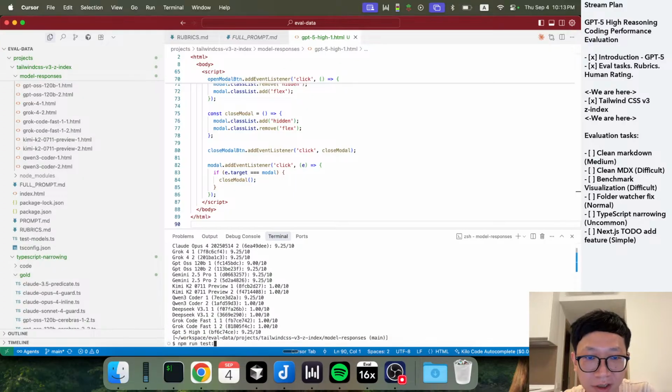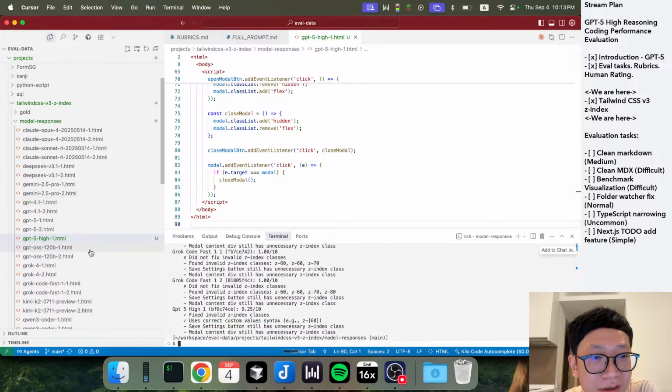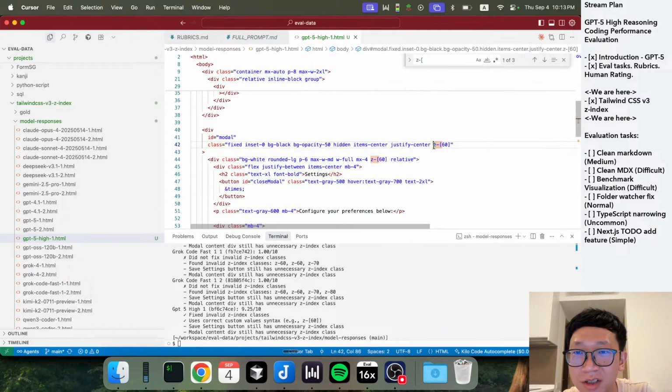And then I have a verbose flag. Yeah, so we can see it actually fixed the invalid class and then it used the correct custom values. So what this means is that it actually used the correct syntax, which is z-[60]. So this is a valid syntax.